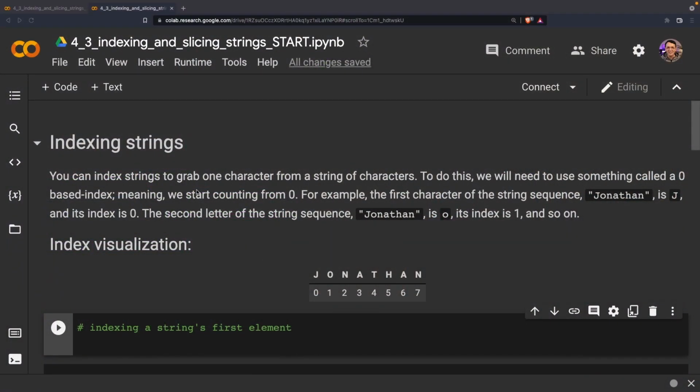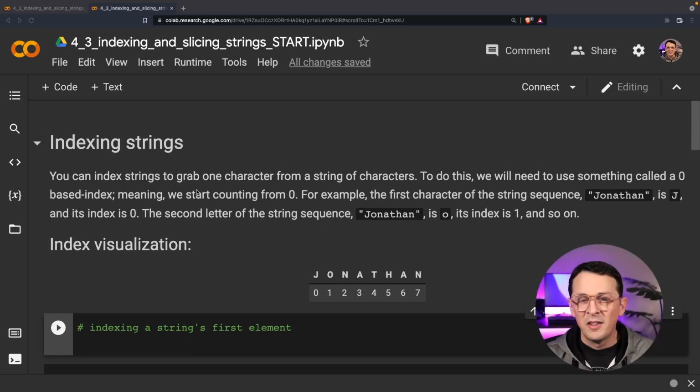You can index strings to grab one character from a string of characters. To do this, you'll need something called a zero-based index, meaning we start counting from zero. The main difference between Excel and Python when working with a table is that Excel starts with a one, so the first row is going to be one. In Python, it's zero-based index. So when you're working with pandas and using a data frame, which is the Python equivalent of a table, you're going to see that the first record starts with a zero. So you want to keep that in mind.